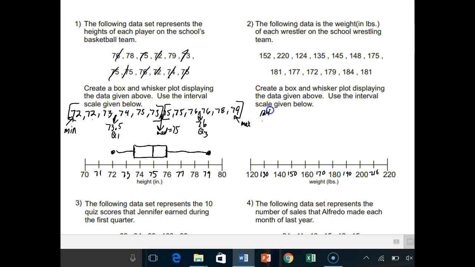So it's 124, 135, 145, 148, 152, 172, 175, 177, 179, 181, 181, 184, and 220. All right, and then clumped, let's see, we have 1, 2, 3, 4, 5, 6, 7, 8, 9, 10, 11, 12, 13.